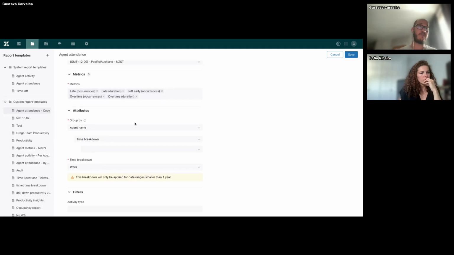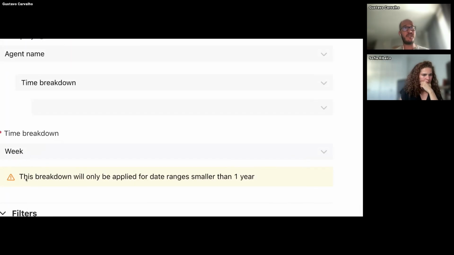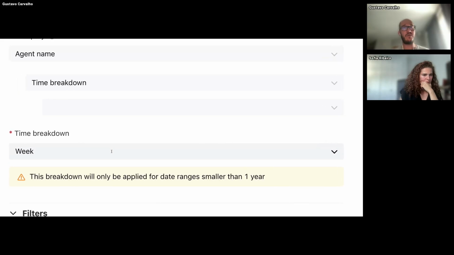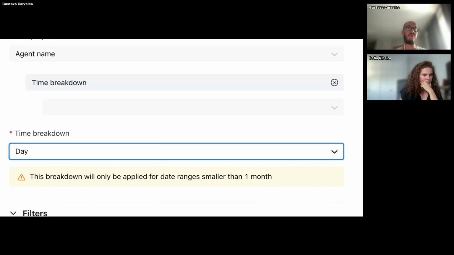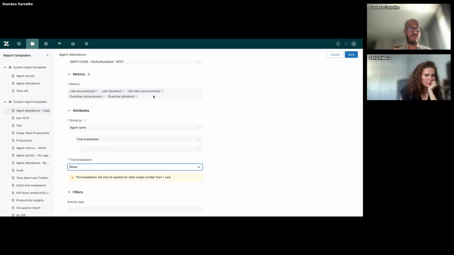Another very important piece of information: whenever you use the time breakdown attribute, you're going to notice this drop-down menu here. Please pay attention to the information that you have here, because it explains how that breakdown is going to behave. The day, for example, will only be applied for date ranges smaller than a month. The week to date ranges smaller than a year, and so on and so forth. So pay attention to that.